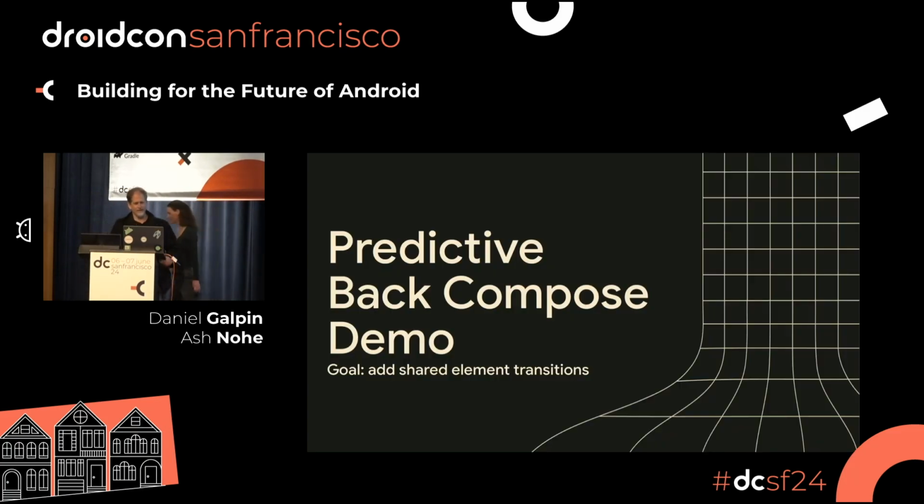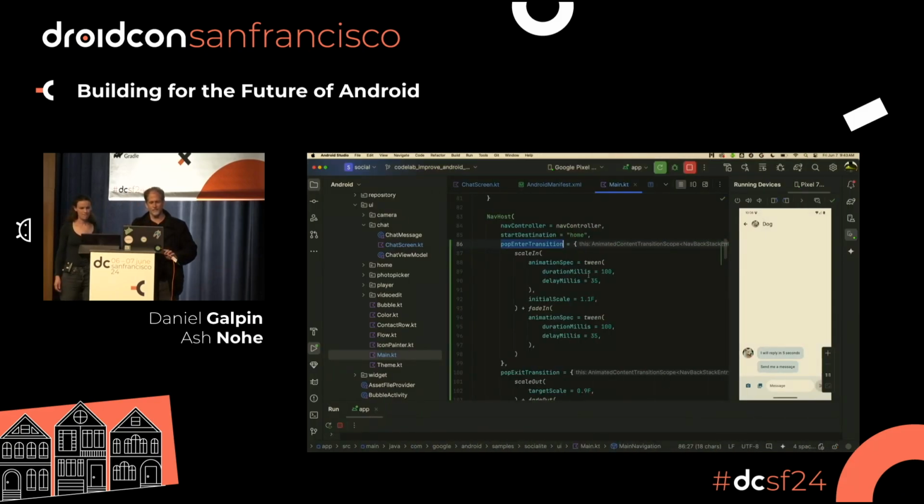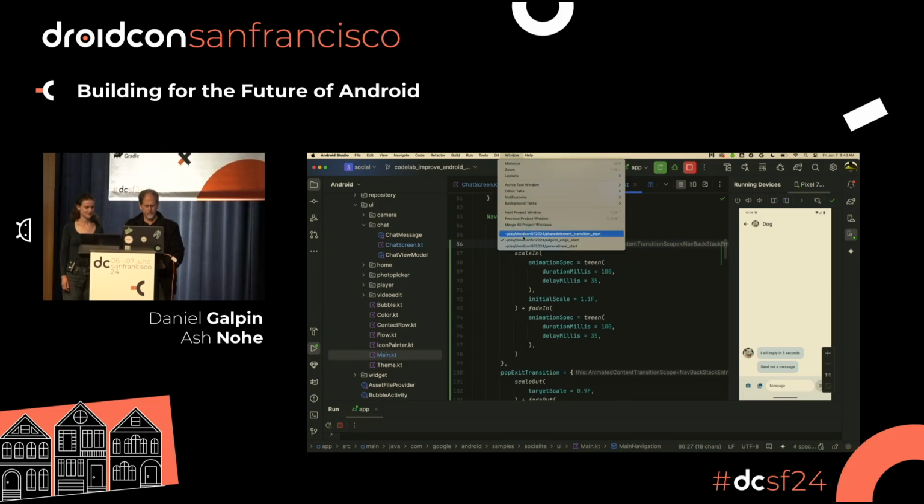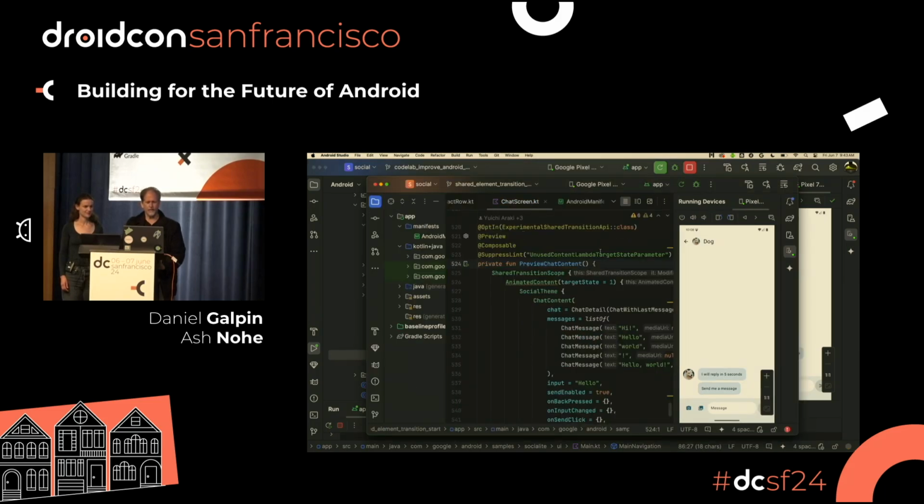All right. Transitions. Yeah, let's do this. All right. So we added shared element transitions, and let me actually switch my project here. Hold on. There we go. All right.